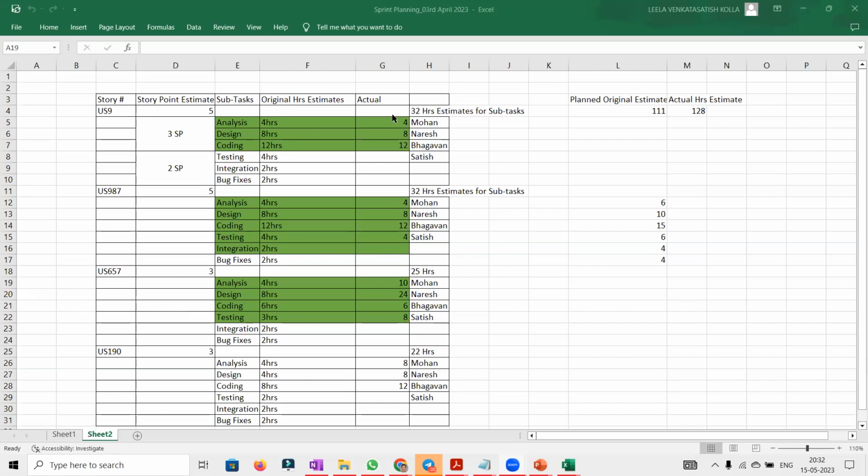So this is one example where I tried to create. See the original estimates versus actual. The planned original estimate is 111 hours. The actual towards the end of the sprint is 128 hours. Yes, chances are there the team might have spent additional time. Only the green highlighted tasks or subtasks are completed by the end of the sprint.